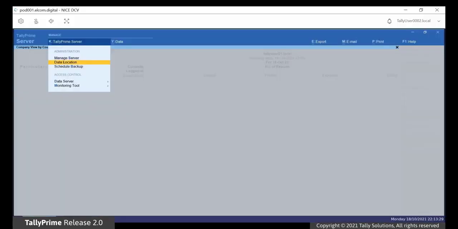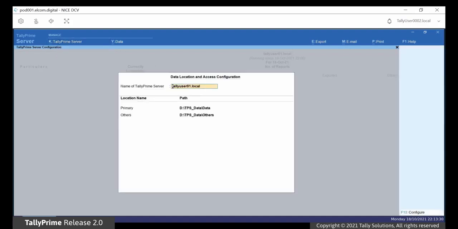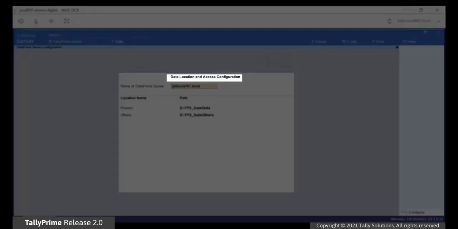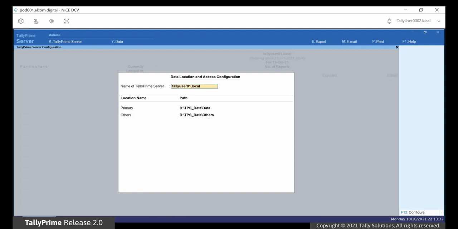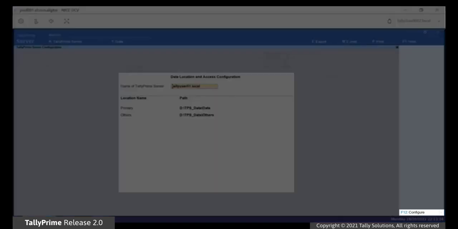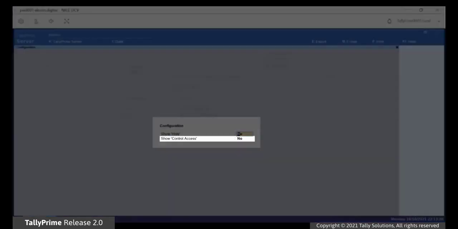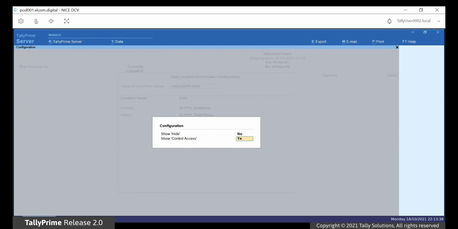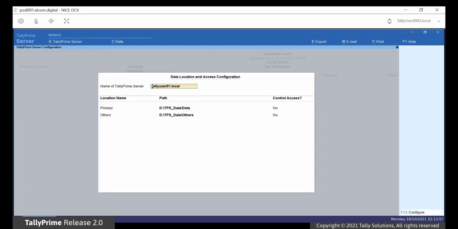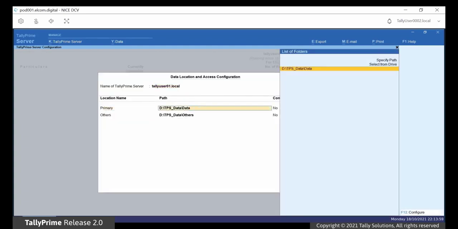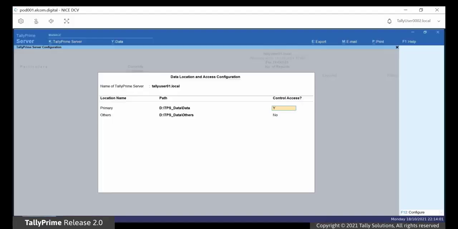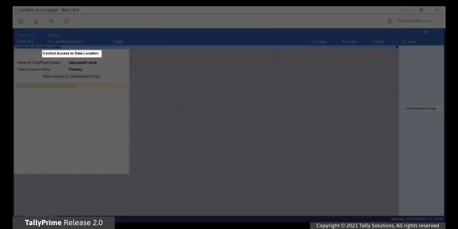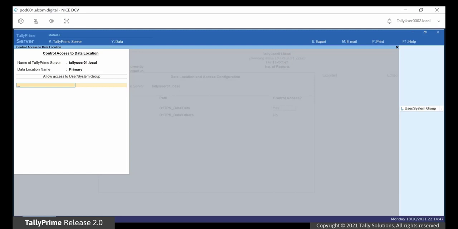Click Data Location. In the Data Location and Access Configuration screen, go to the data location for which you want to configure access control. If Control Access column is not shown, press F12 and enable the option Show Control Access and accept. Now, set the option Control Access to Yes for the data location. The Control Access to Data Location screen appears.